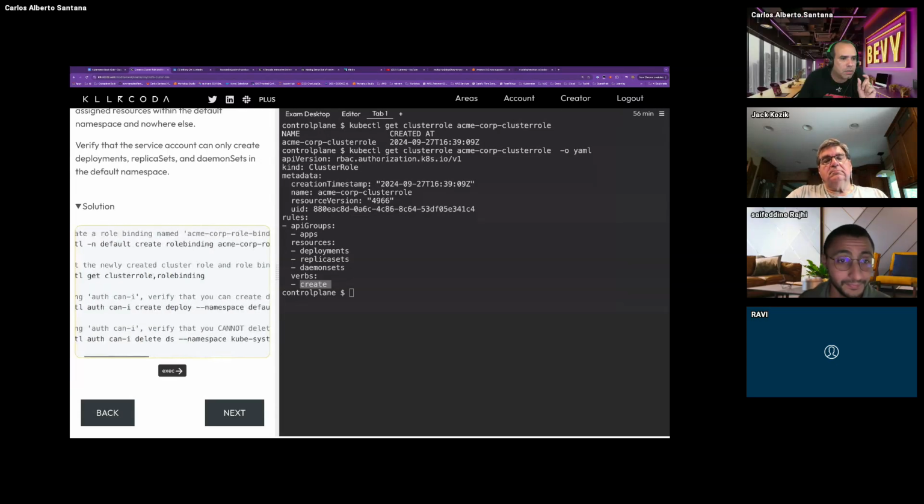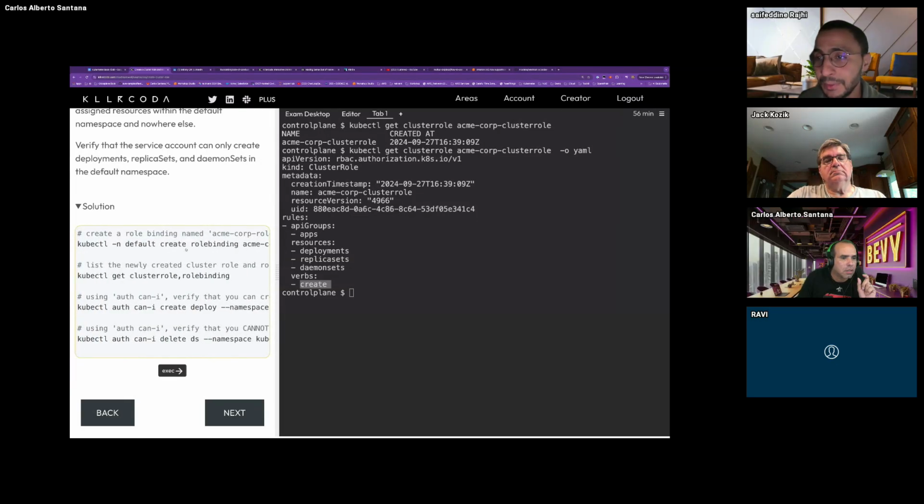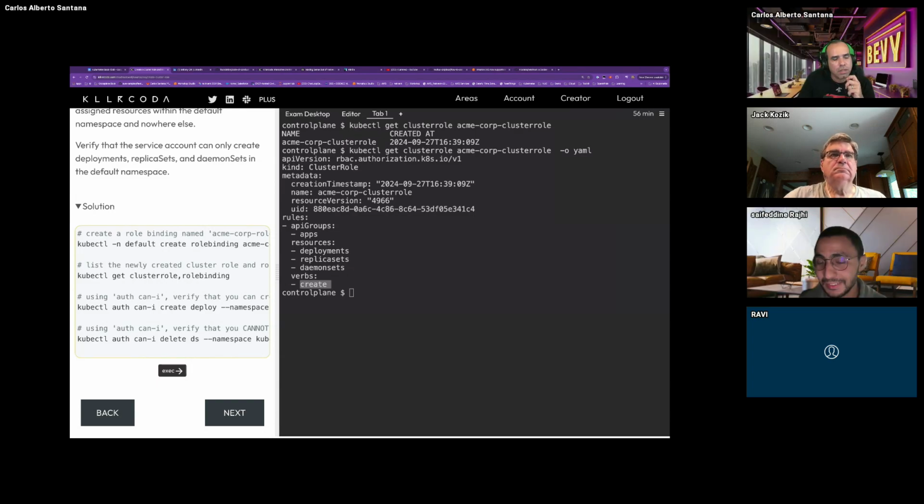Cluster role binding or role binding? Let me think about it. It should be role binding, probably, no? Because it's only the default namespace. If it's a namespaced resource, I think you can create it inside. You can create a role binding for that.